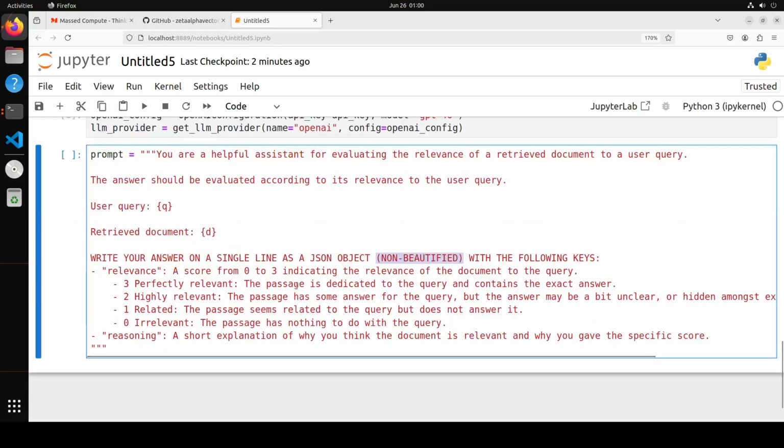So if you look at this prompt, what is happening here is we are just specifying that you're a helpful assistant for evaluating the relevance of a retrieved document to a user query, and then the answer should be evaluated according to its relevance. This is a user query, Q, and D is the document, and then we have given it a relevance score 0 to 3. 3 means perfectly relevant, 2 is highly relevant, 1 is related, and 0 is irrelevant. And then I am also asking it to provide me a reasoning as to why the LLM thought that document is relevant and why not. So let's set this prompt.